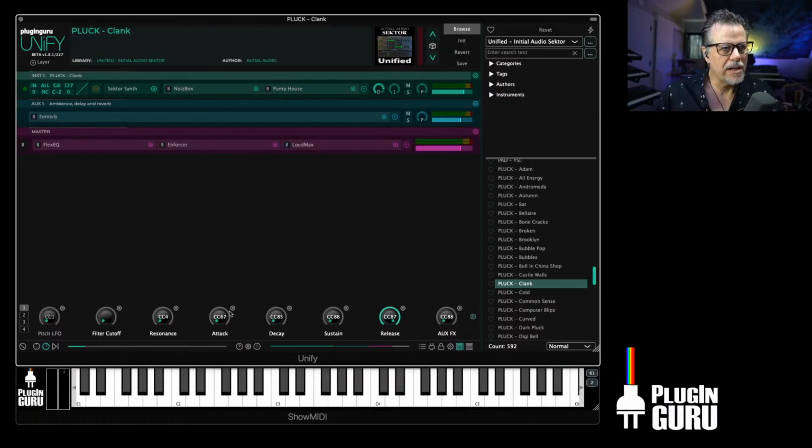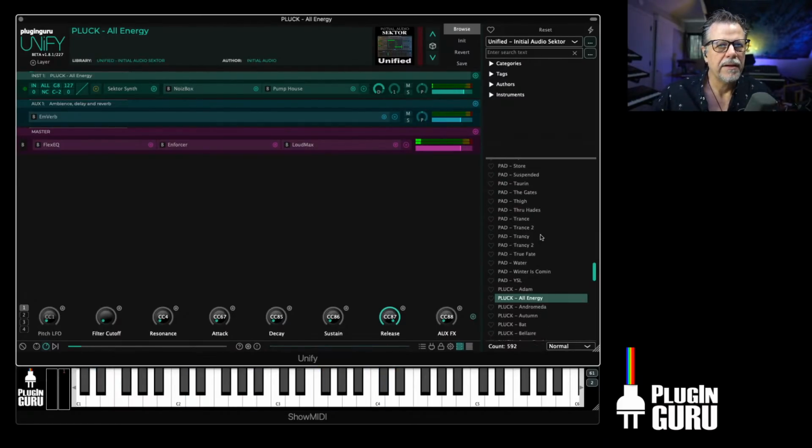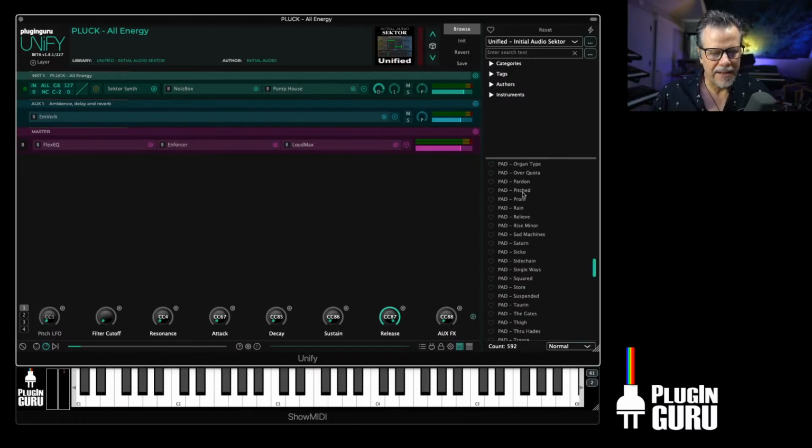Now, currently, we have found there's an issue where the filter works, but the envelopes don't work for controlling the parameters. The knobs actually move in Sektor Synth, but you're not able to change them. We've reported the bug to the guys behind Sektor Synth, so I'm expecting that there will probably be an update for the synth. The patches still load and play. So that is available as a unified library.